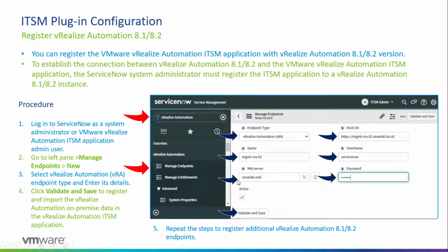Of course, if you have more than one on-prem instance that you want to register with the ITSM application, you can go ahead and repeat those same steps to register any additional vRealize 8.1 or 8.2 endpoints.